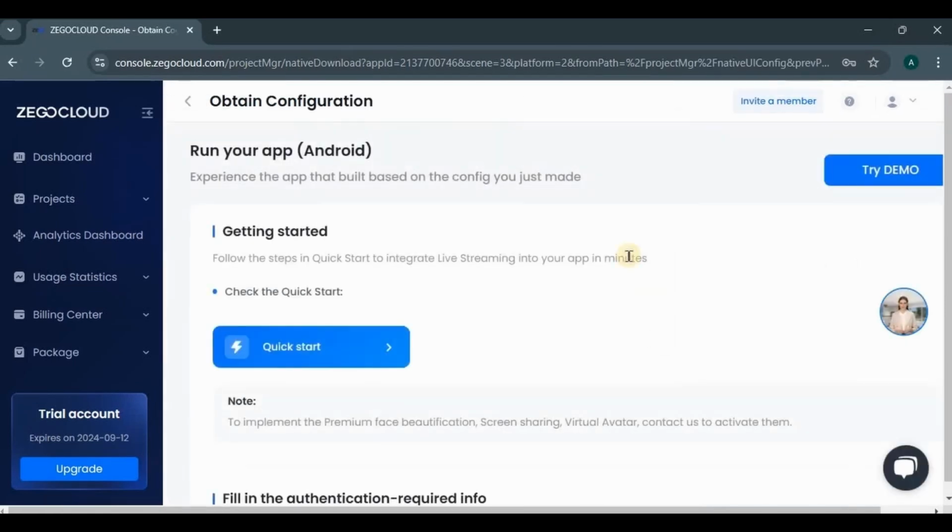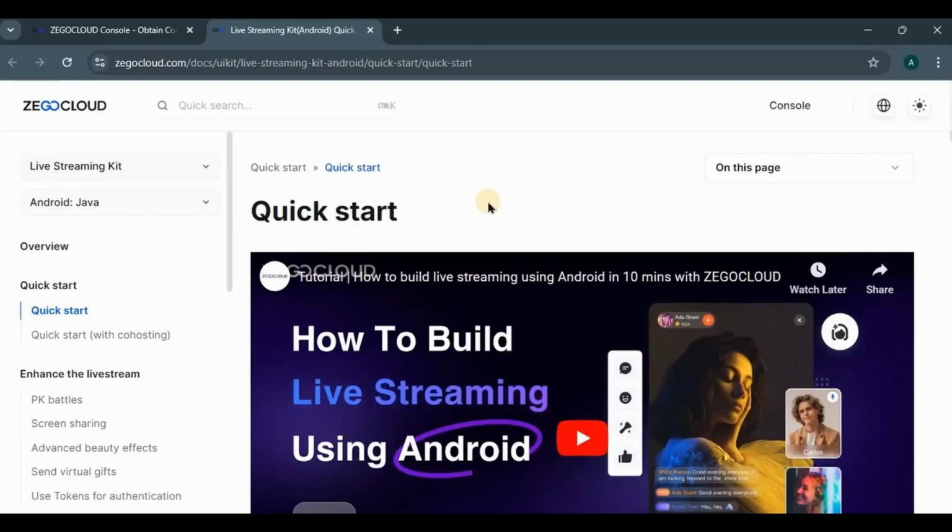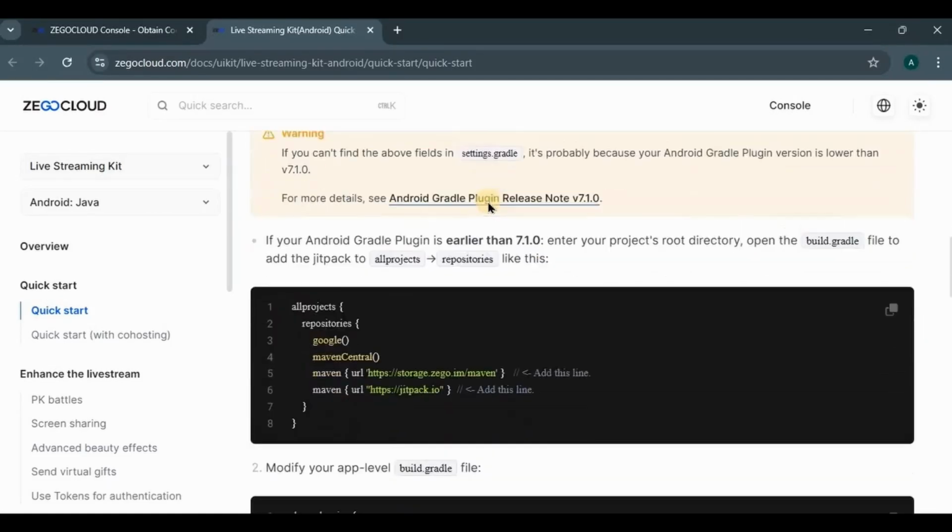This is our configuration page where you will find your app ID and app sign. Both of them are very important, hence please keep them safe. They are used for authentication to integrate into your project. Then click on Quick Start. Here you will find the code which you can simply integrate into your app.